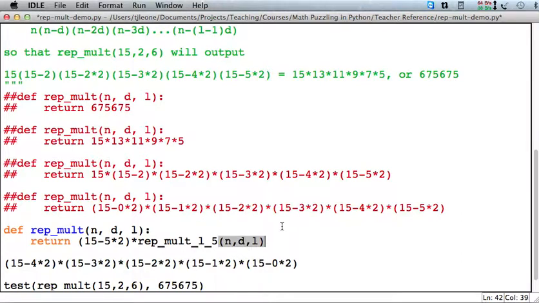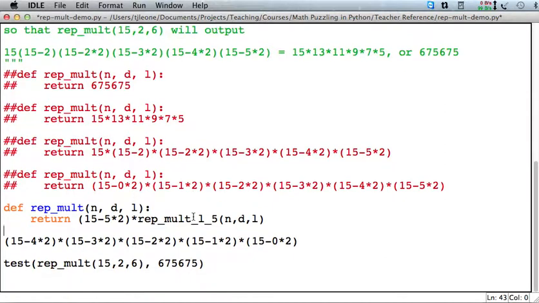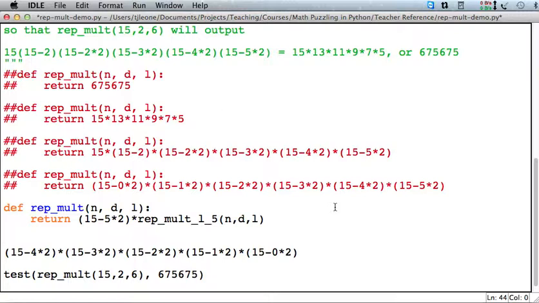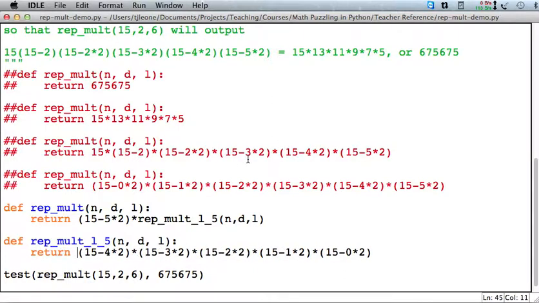I'm not even going to worry about what N and D and L are going to be at this point, because I'm still just dealing with raw numbers. I don't have any variables in here, so I'm not going to worry about that yet. And I'm going to say def rep mult L5 NDL, and that's just going to return this. Okay, and let's check that and make sure it runs.